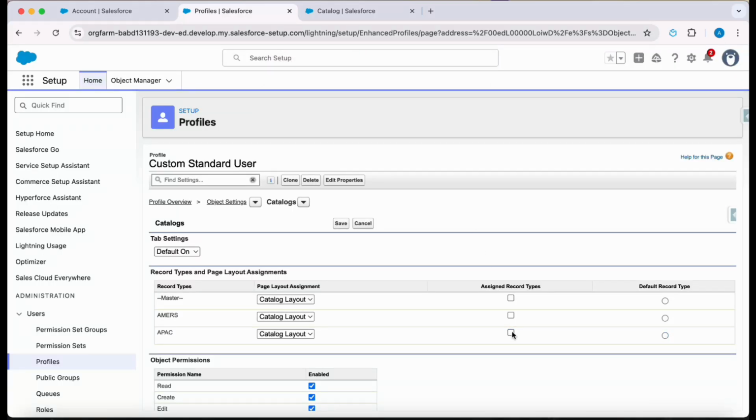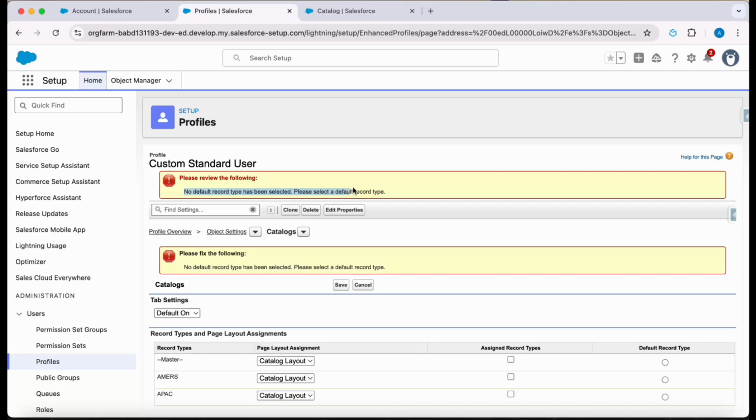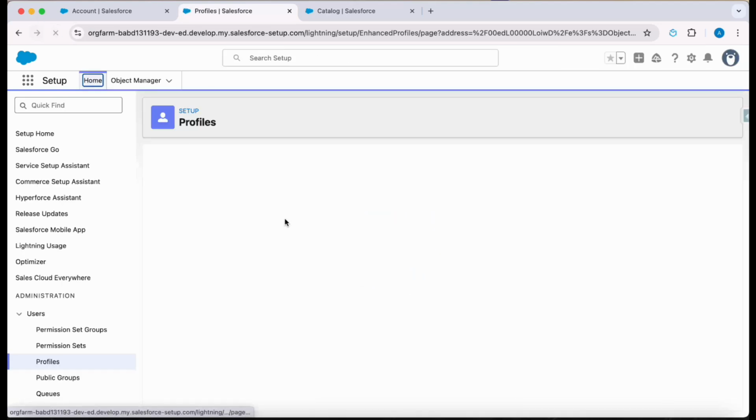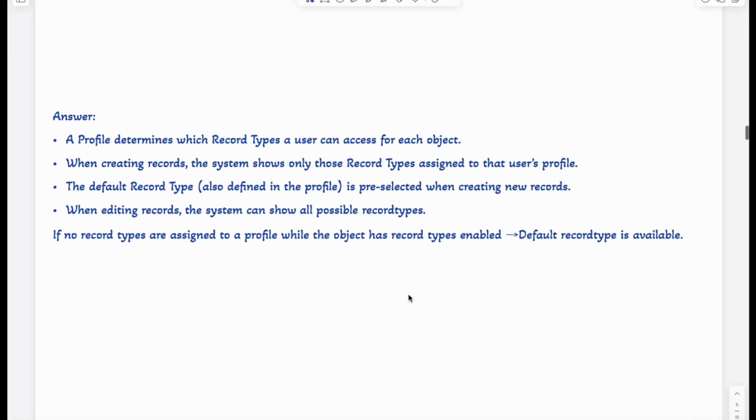If I try to take this permission away and save it, it says no default record type has been selected. Please select a default record type. So this is important, that you at least have one default record type selection done. All right, so we have answered these questions.